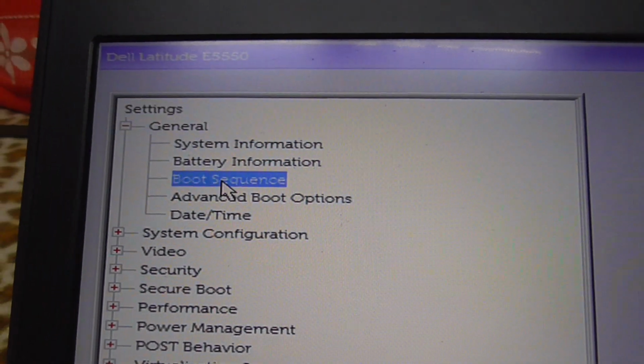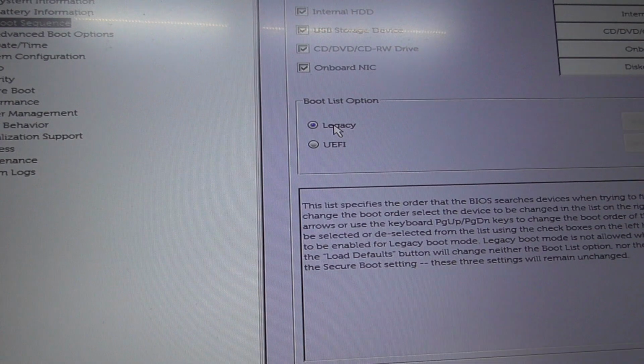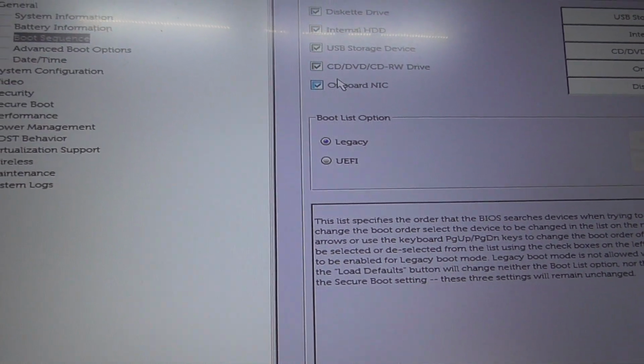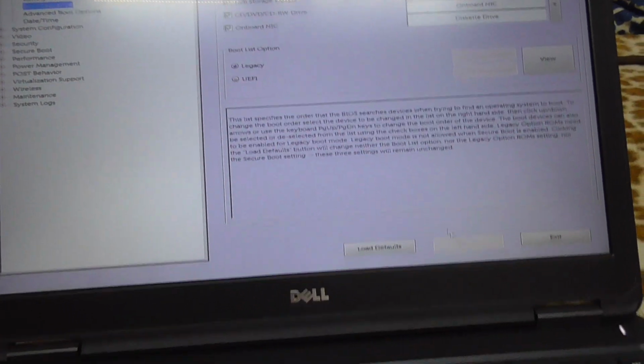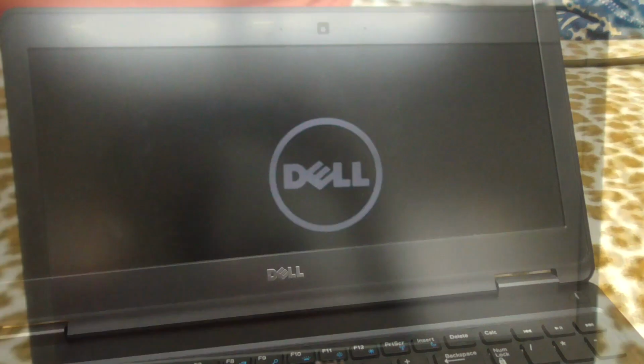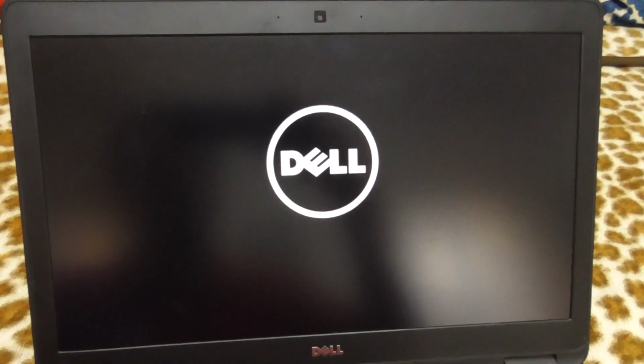Here the boot sequence is set to UEFI. Set it to legacy. Now all those settings are available. Click apply. Let's exit. Dell logo.